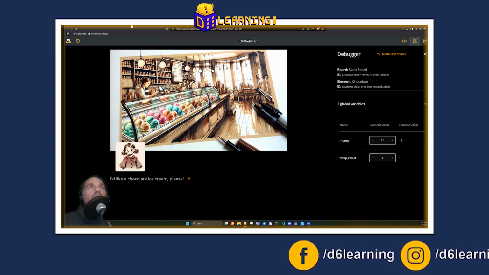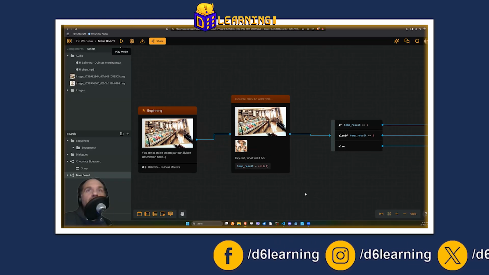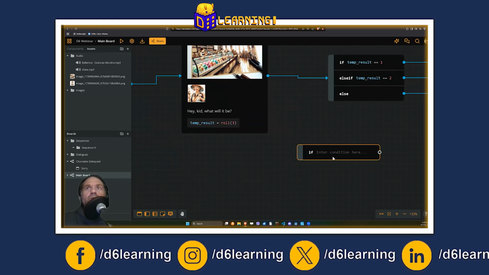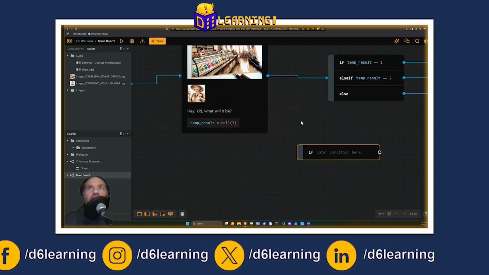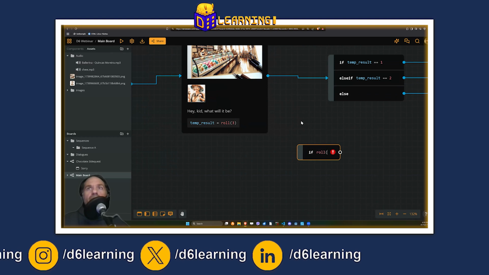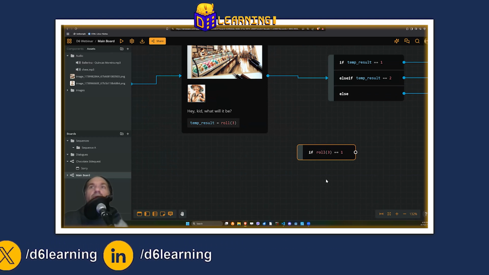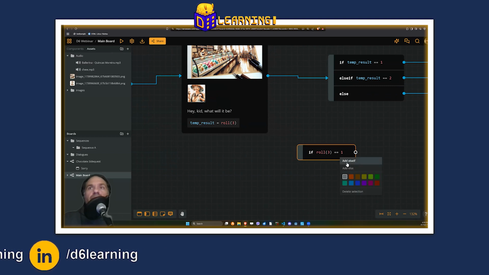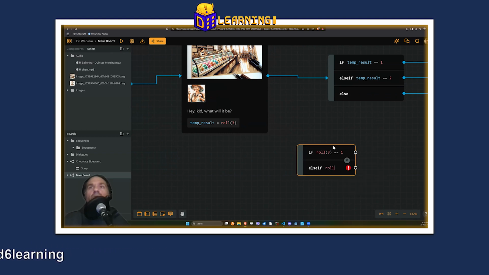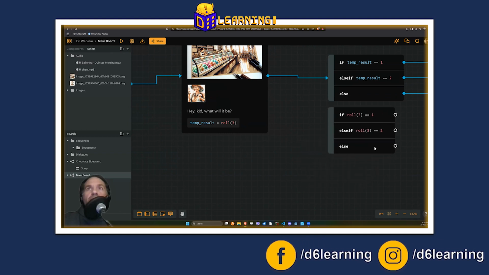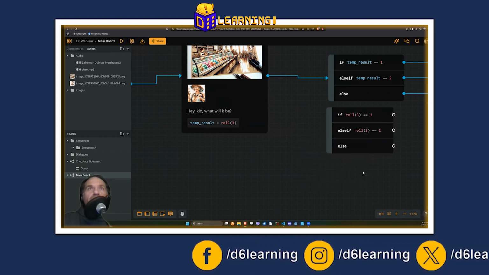Now the reason I'm storing this in a variable is that somebody might say, why don't I just put the roll inside the if condition? So like if roll of a 3-sided die is 1, then chocolate. Else if roll of a 3-sided die equals 2, then vanilla, and else strawberry. Can anybody tell me why this is not going to work?